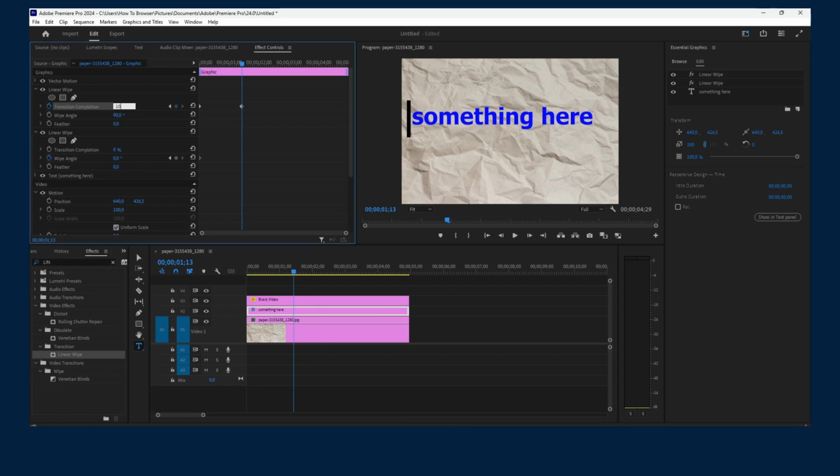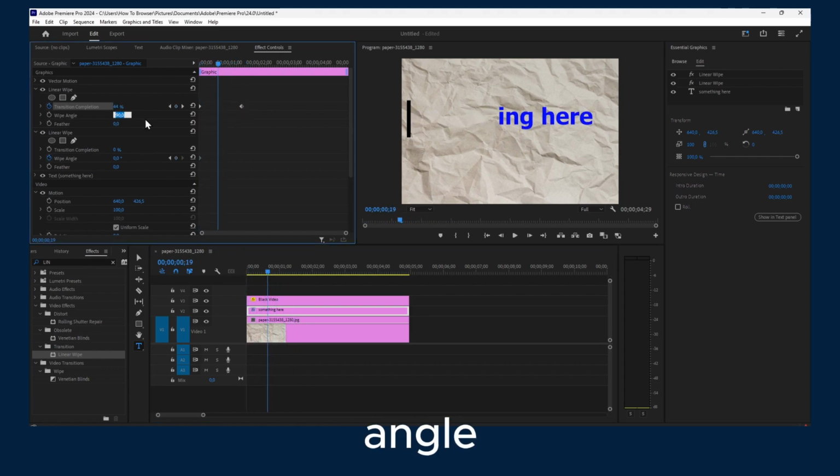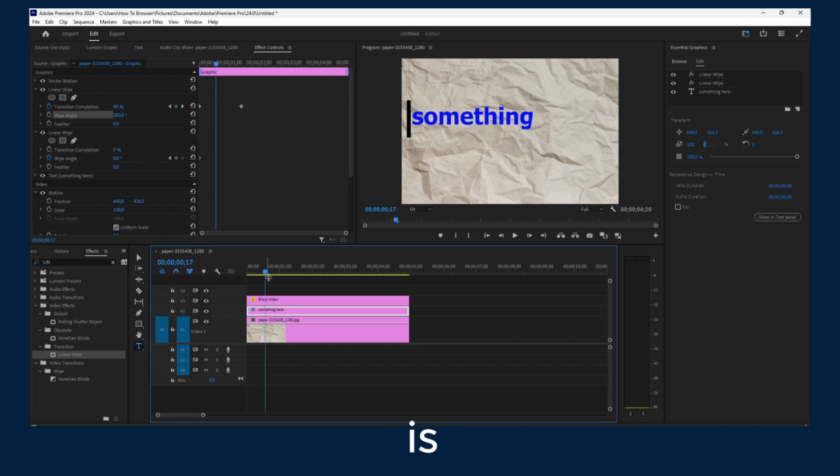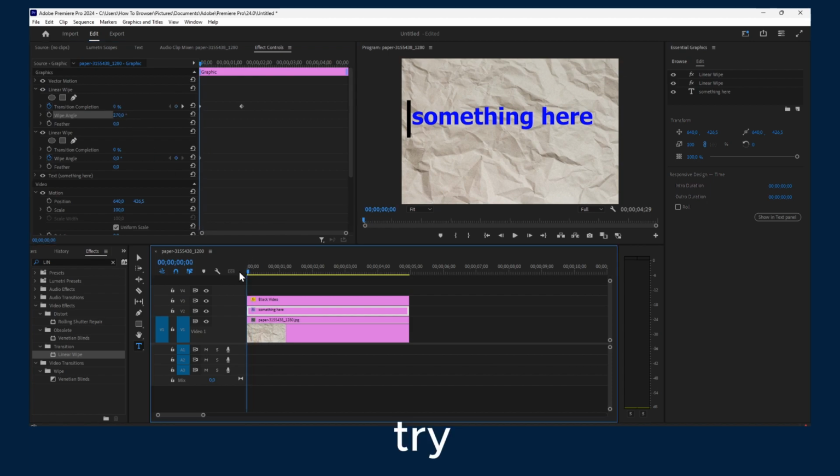now you type 100. And now we have this, and here you have to change the wipe angle to 280, around that, and now it is like this. Or you can just change the angle to 70. Let's try this. Okay.